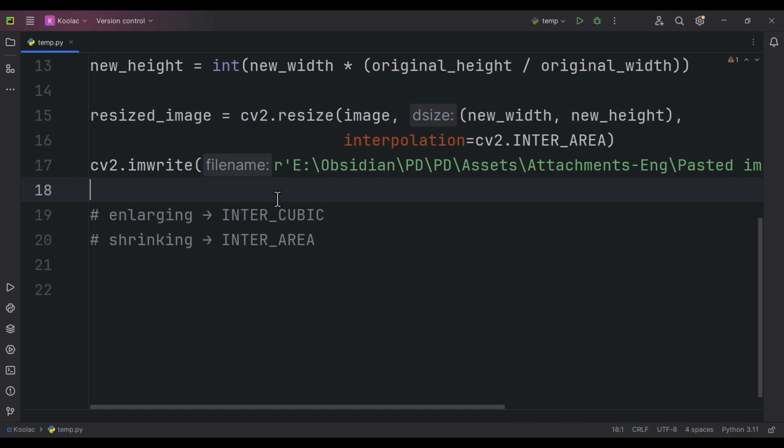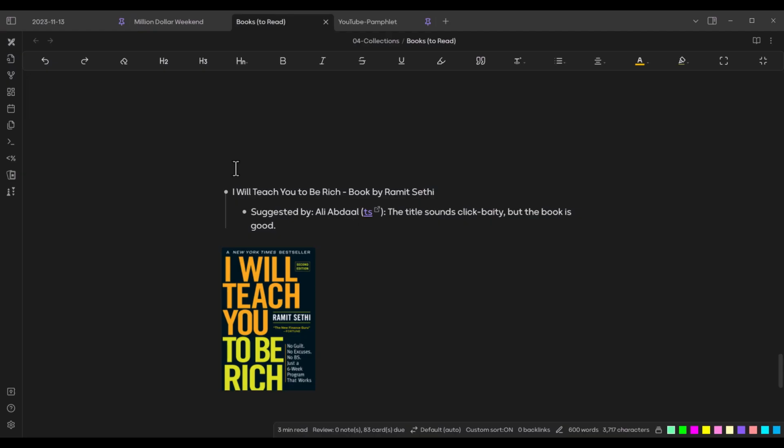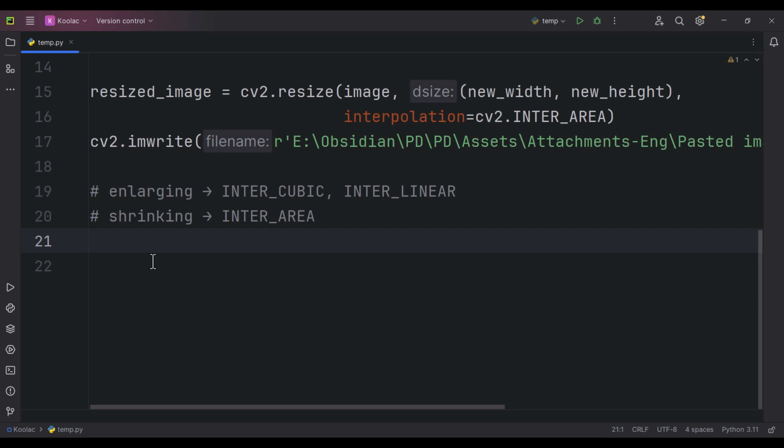And now if I run the code, we can see in my Obsidian note-taking app, I have resized the image. And also I want to mention another note. If you want to shrink the image, I suggest passing this one to the interpolation because it is going to have a better quality. And for enlarging the image, I suggest these two, but this one is more complex and is going to take longer, but the quality is better.